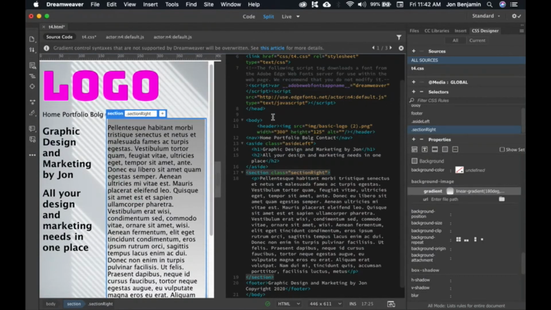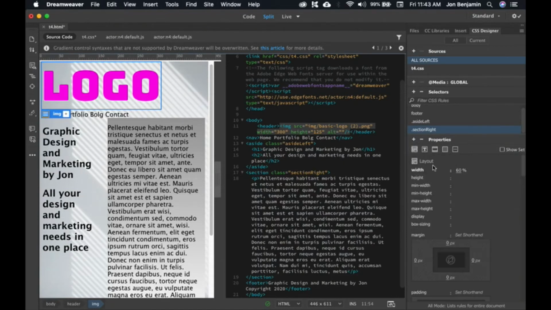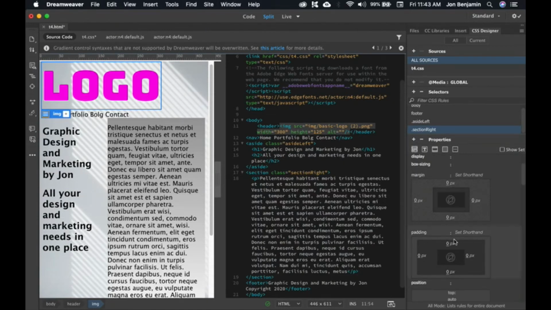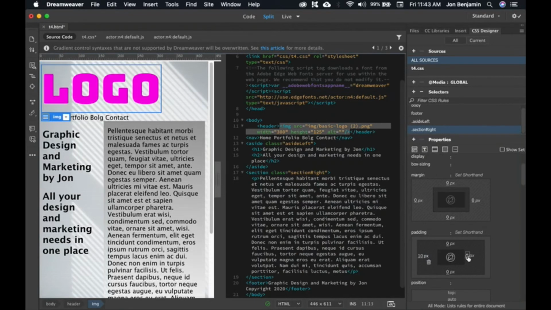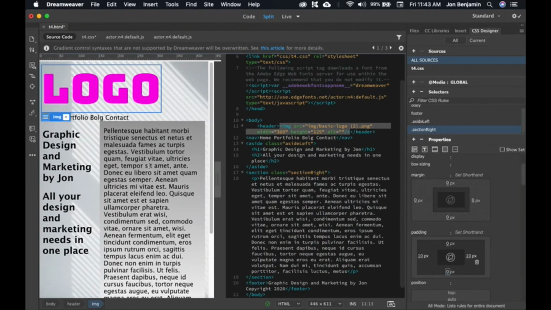Now, unfortunately, though, I need to add some more parameters because you can see how that box is running right up to the type. So we need to add some padding. So I'm going to go ahead and do that. So I'm going to come up here to Layout, scroll down to Padding, and I think I'll just give it right and left padding, about 10 pixels. Great, and there you can see it's padded.